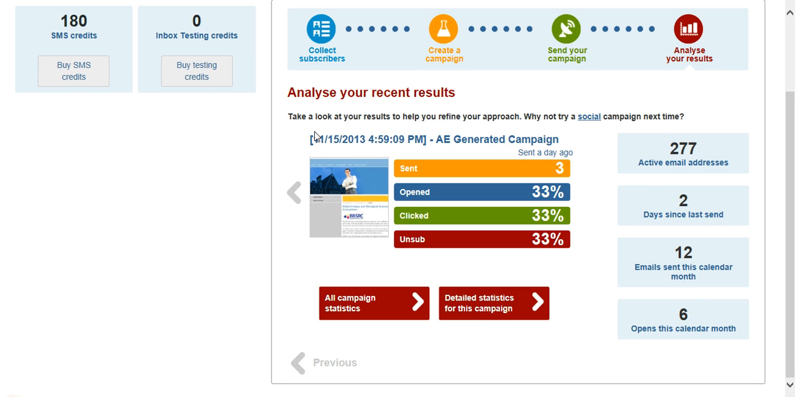This gives us a quick graphical overview of how the campaign progressed. So we can see that 3 people were sent the campaign, 33% opened, 33% clicked through and 33% unsubscribed. If you want to see one of your previous campaigns, you can use the arrows either side of the campaign to scroll through them. I want to see the most recent one, so I'm going to deal with this. To do that, you click on Detailed Statistics for this campaign.